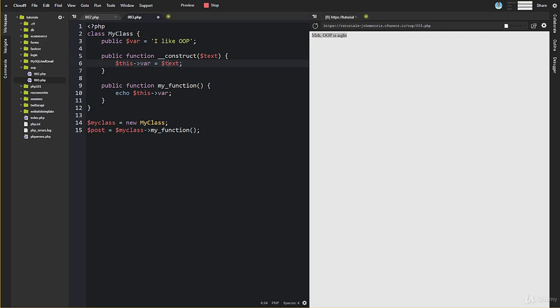If we come down here now, in order to use this text, we have to add our parentheses, and then we can pass in our text right here. If we save that and refresh, we're still going to get "meh oop is I". Then we can change this to anything we want to. Just say hi.